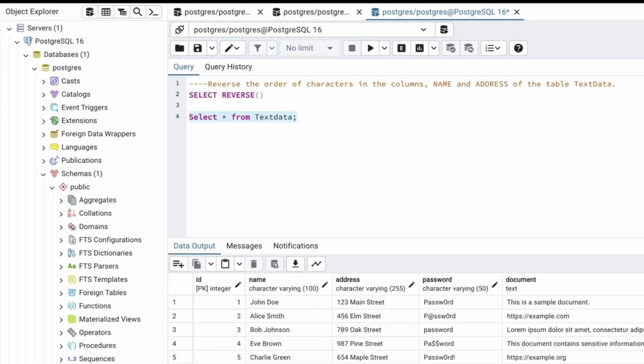So this is the data from your text data table. Your question is to reverse the order of characters in the columns name and address. Let's place reverse of name, give an alias name. Similarly for address. For clarity, let's have the original name and address as well.